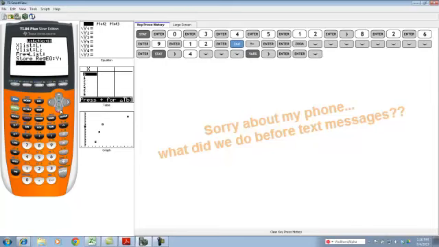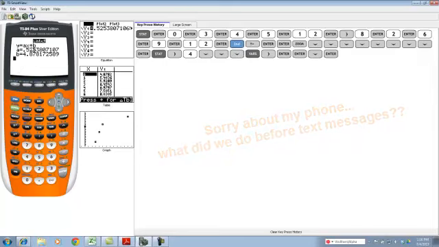And if I scroll down and have it calculate, it'll tell us that our equation is y equals 0.525x, I'm sorry, plus 4.878. And you can see on this, the line has actually been graphed over the data points.